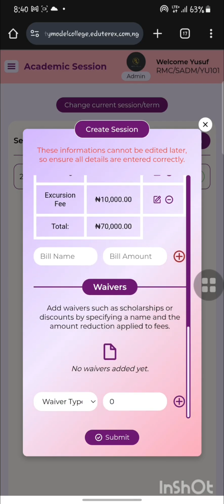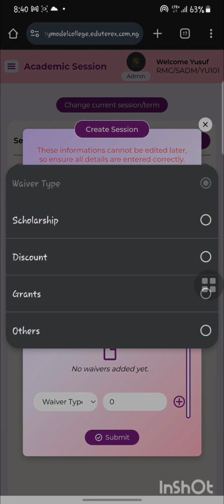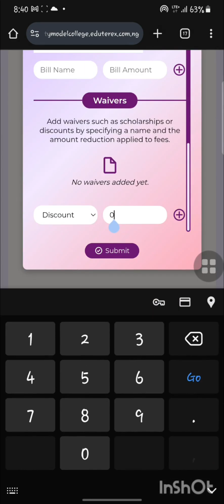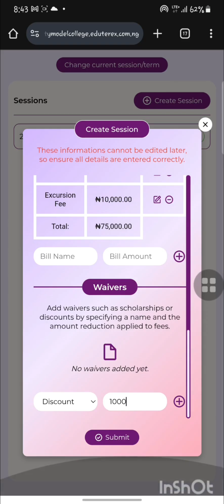And now we need to add waivers here as well. So the type of waivers that your school gives, let's say discounts, and you need to input the flat rate amount. Let's say discount, let's say 5,000. You can always edit this per individual student. So let's say 8,000 naira, and then once we are done, you need to cross check.